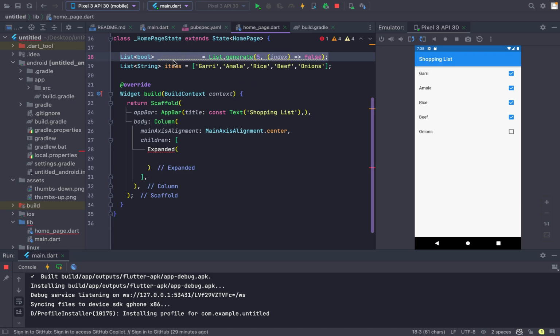Later in the tutorial, I will tell you what this list does. But for now, let's focus on this list of items. Now let's go straight to our build widget.